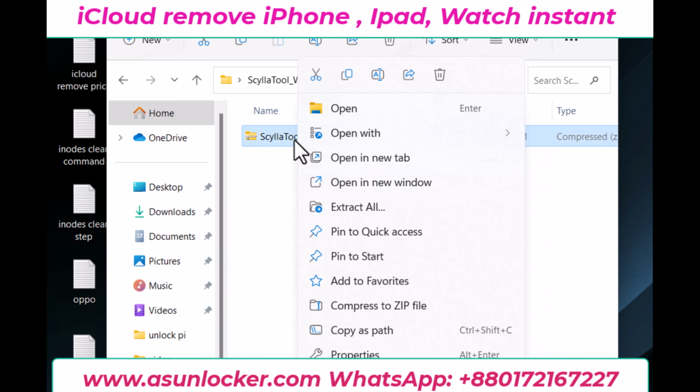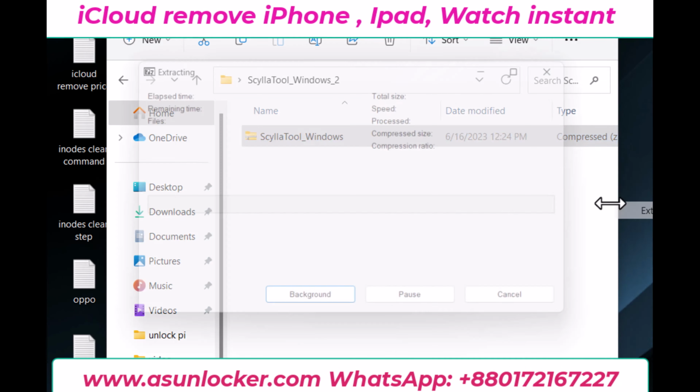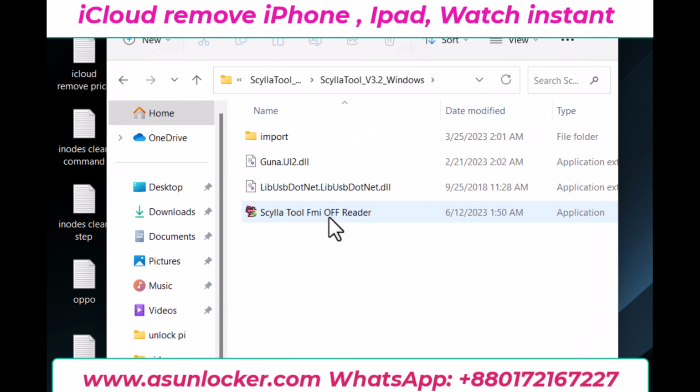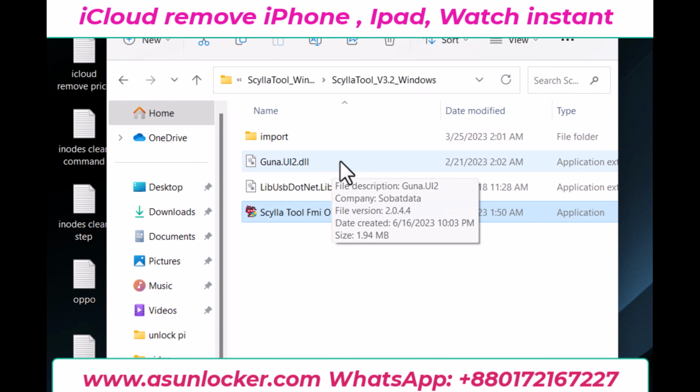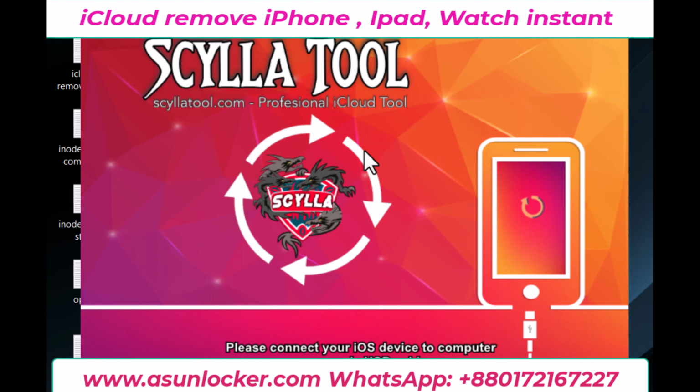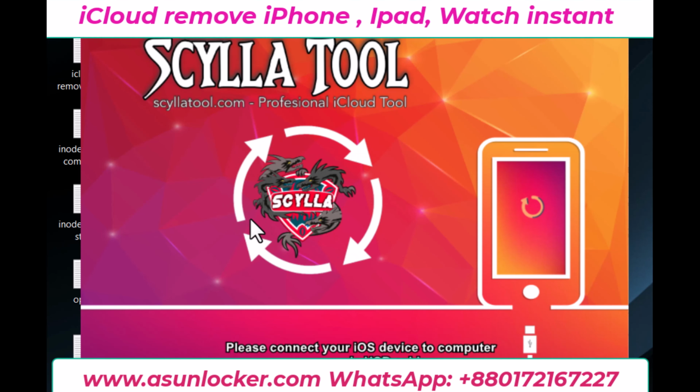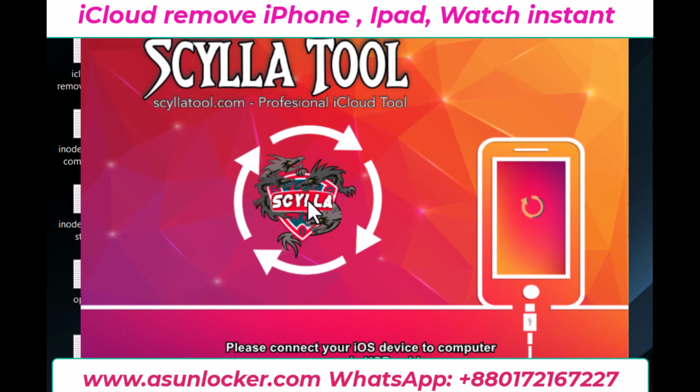We are going to show you how to remove iCloud with Scylla tool. Scylla tool is very easy to use. Download, open, unzip, and after opening, you have to connect your phone in normal mode. You can see this tool says to connect your iOS device via USB cable to your computer.